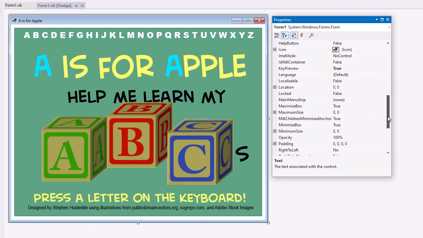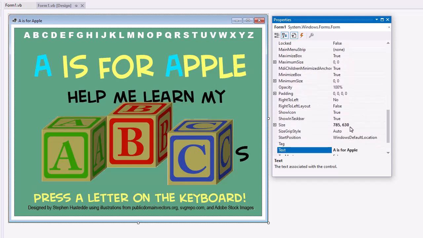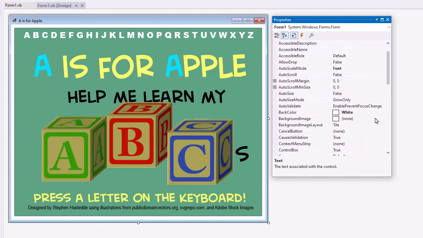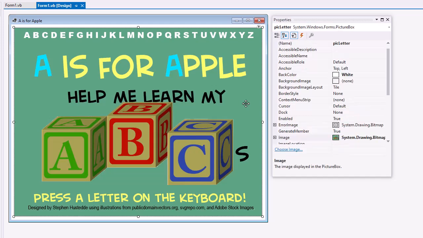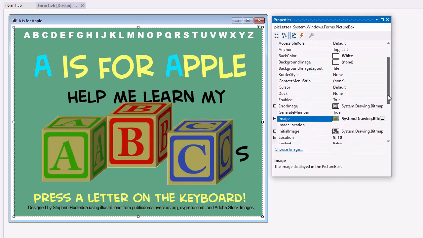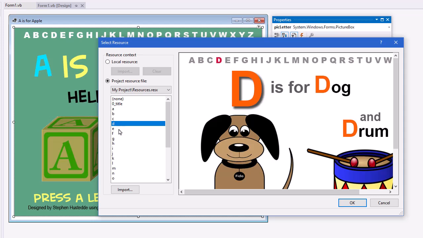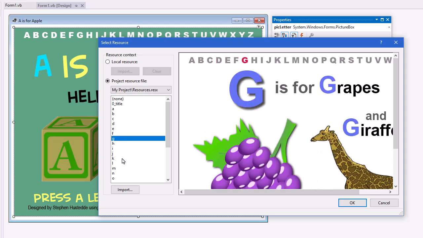My form size, 785 by 630, and I set the back color to white to give me this little white border around the images. The only control on this form is a picture box that I named pick letter. For the image, I went into the project resource file and imported all of the images here. That puts them in the resources folder. It makes it easy access.